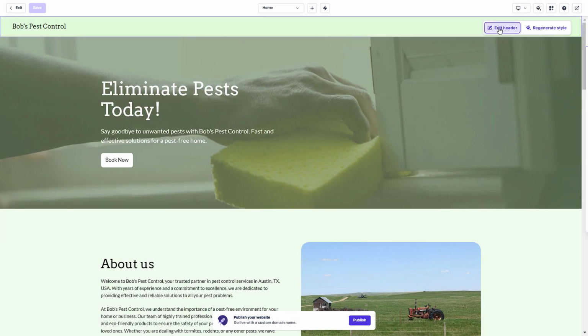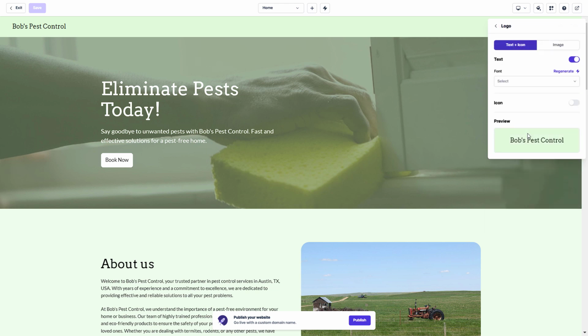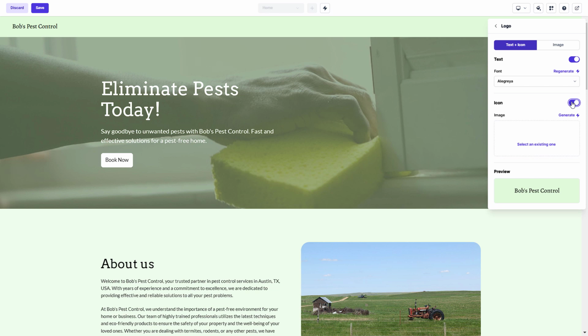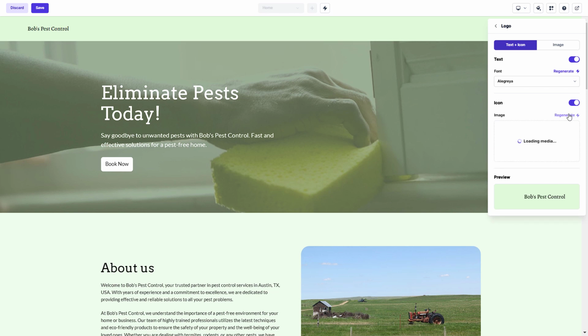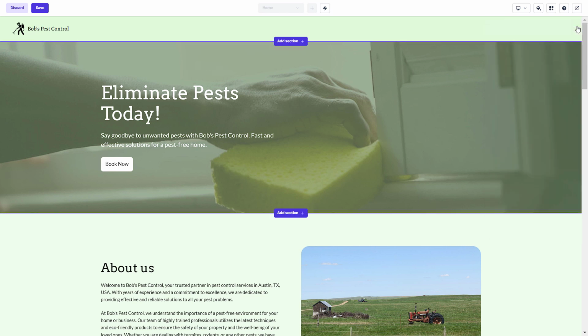The first thing we are going to do is to edit the header. You can change your site name here and input whatever you want. You can also edit your logo. You can either choose to use a text as your logo or upload an image for your logo. For this tutorial, we'll be going with the text logo. Click on Generate under Icon to generate an icon for your text logo. Select Done once you're okay with your logo.